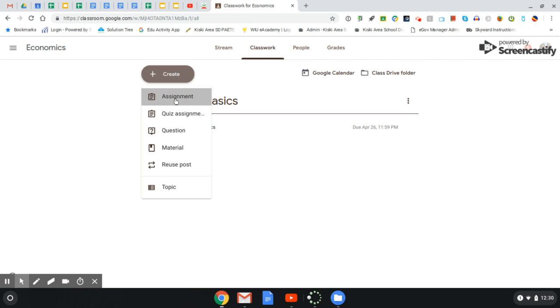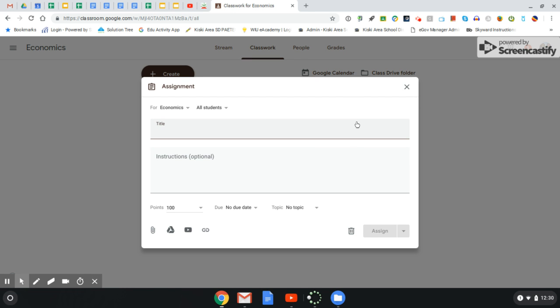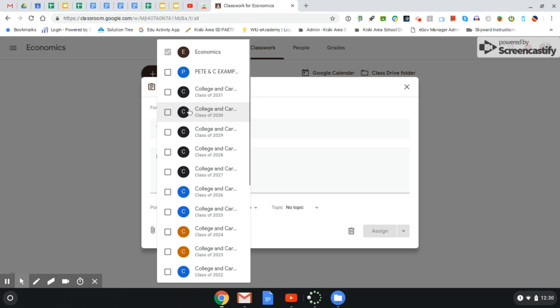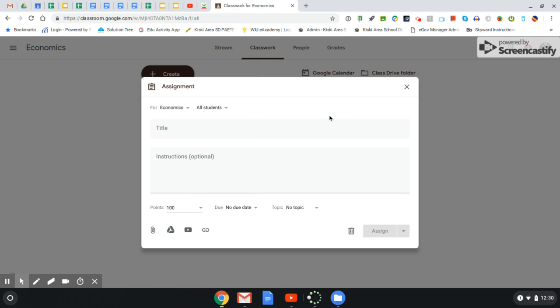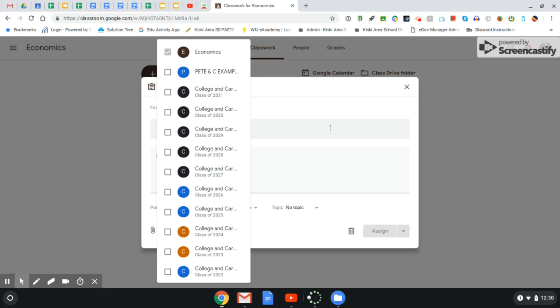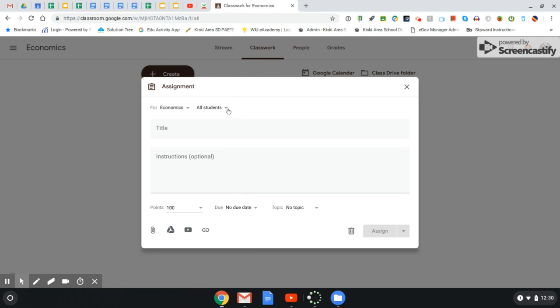So I'm going to click Assignment, and then it's going to bring up the dialog box where I get to choose everything from what class it's going into. The current one is the default, but I can choose multiple classes to send this assignment to. If I'm only in one class, I can select and send it to all students or individual students. In this example, there are no students in this class, but if there were, their names would individually be listed here. This is where I title the assignment.